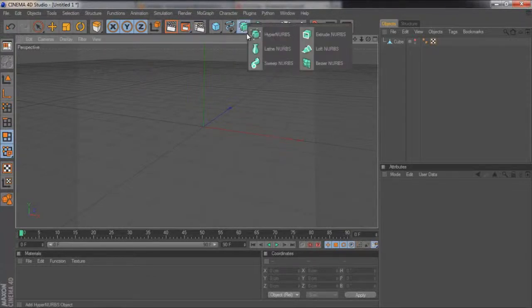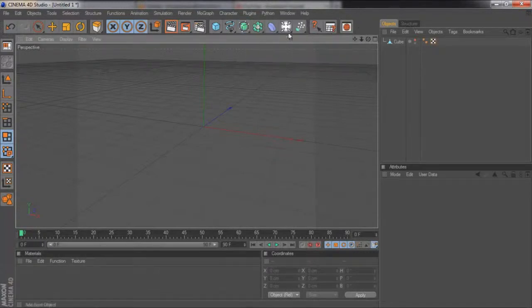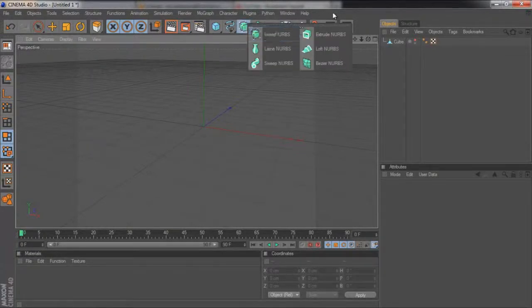In this tutorial I'm going to be going over all six of these options in the Nurbs menu. There's Hyper Nurbs, Extrude Nurbs, Loft Nurbs, Lathe Nurbs, Sweep Nurbs and Bezier Nurbs. You've probably got some experience with Extrude Nurbs, but I know a lot of people don't tend to use the other ones very much. So in this tutorial I'm going to be showing you what all of them do. So let's get started, and we're going to start with Hyper Nurbs.